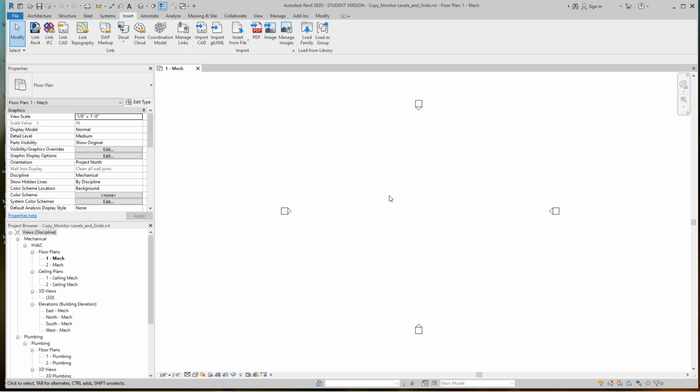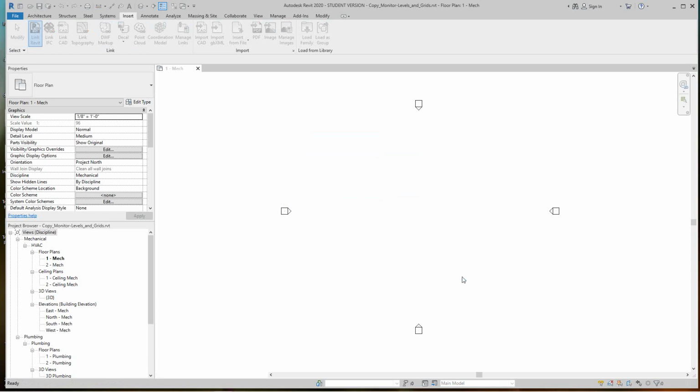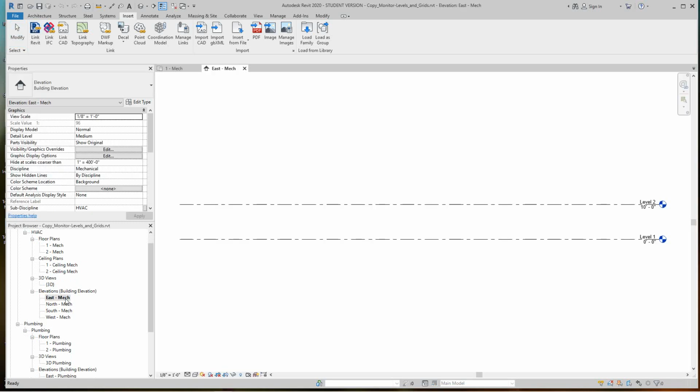So the first thing we would like to do is go to the Insert tab and link Revit. And then we'll select our architect model that we're using here. But before we do this, let's cancel this and have a look at the levels in our current project. Very important step here. So let's go down to our East Mechanical Elevation.